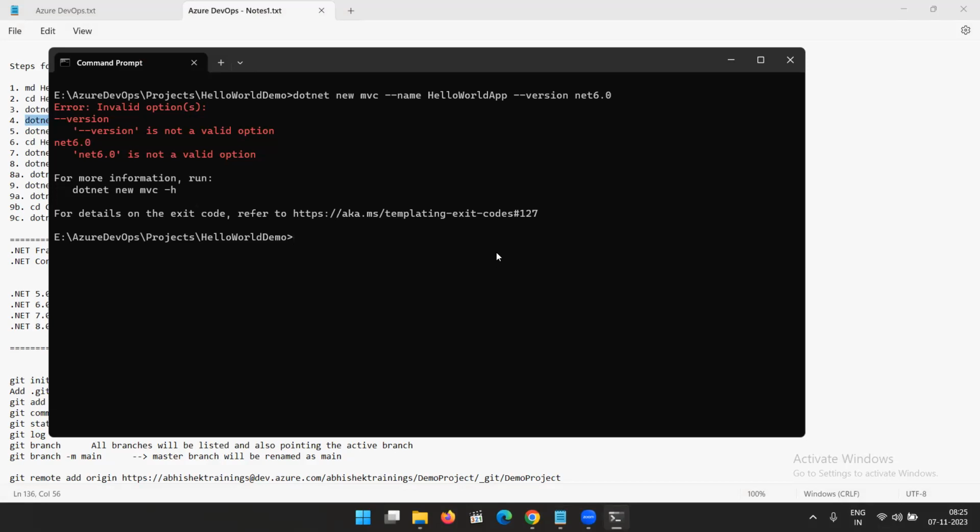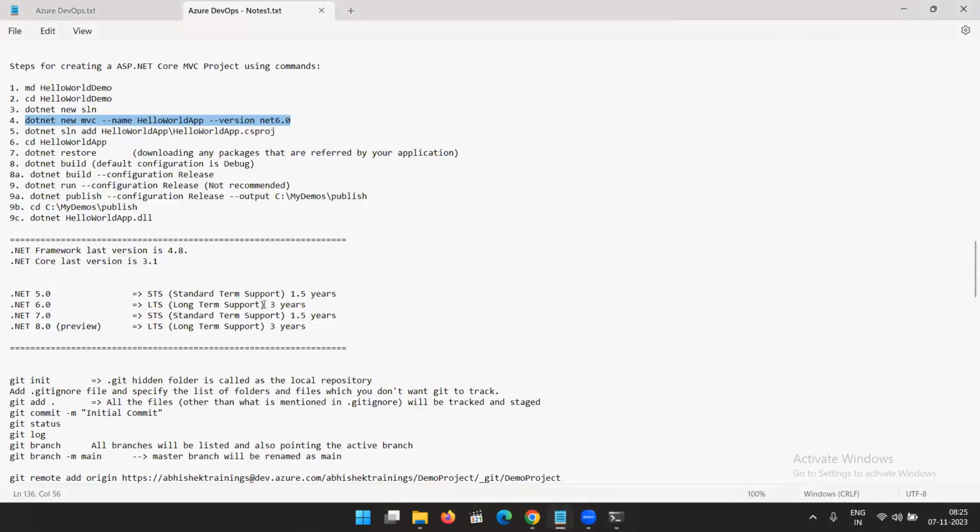.NET 5 is the latest version, right? No, see, can you see this? Yeah, 5.0 was standard term support for 1.5 years. 6.0 was long term support. Okay, so we are using 6.0 only here. 7.0 is also there, but it's also standard term support.